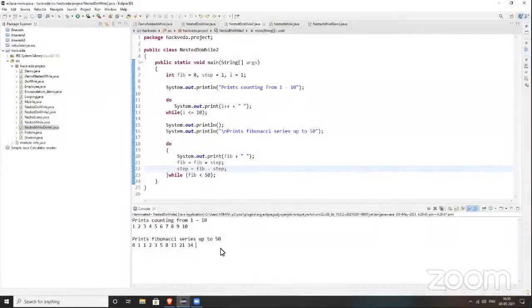Now here, as you can see, when you come to this part, the second nested do while loop, here what they are doing is fib equal to fib plus step. So what is the current value of fib now? It is 0, and step is 1. So 0 plus 1 is 1. So now the current value of fib becomes 1.